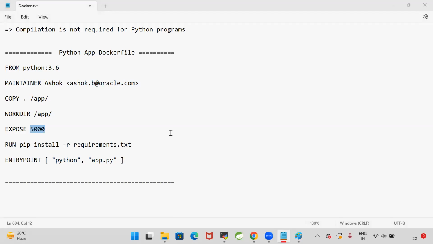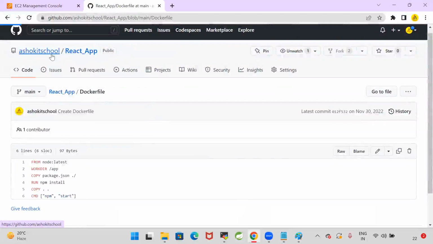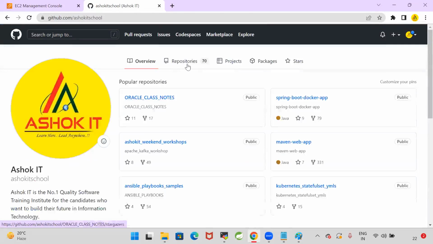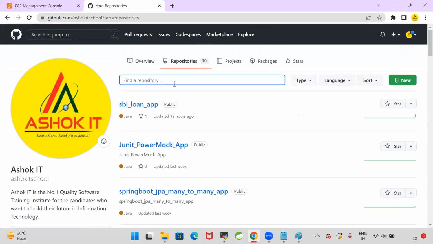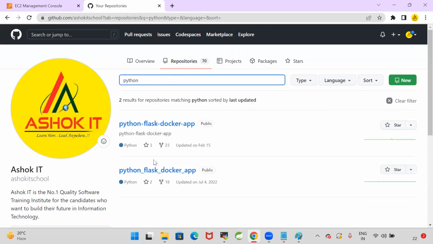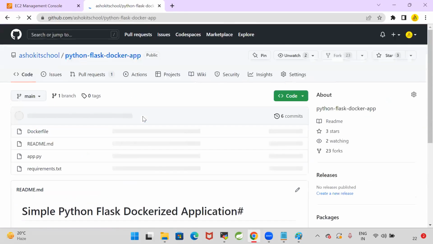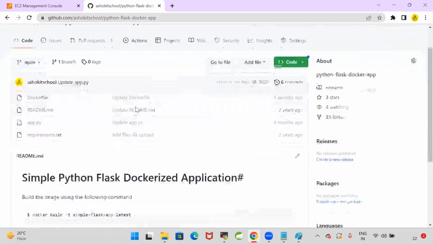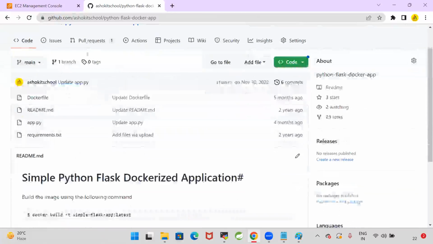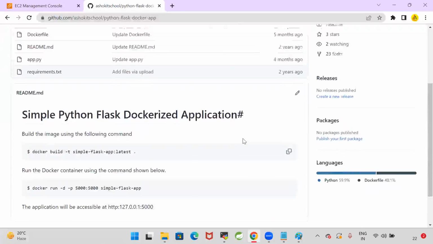Good. Now let's go for the Python application, guys. In my GitHub account, I'm having a Python Flask application. So let's go for the repositories. Python Flask Docker application. So this is our project. This is our Docker project, which is using Python Flask.